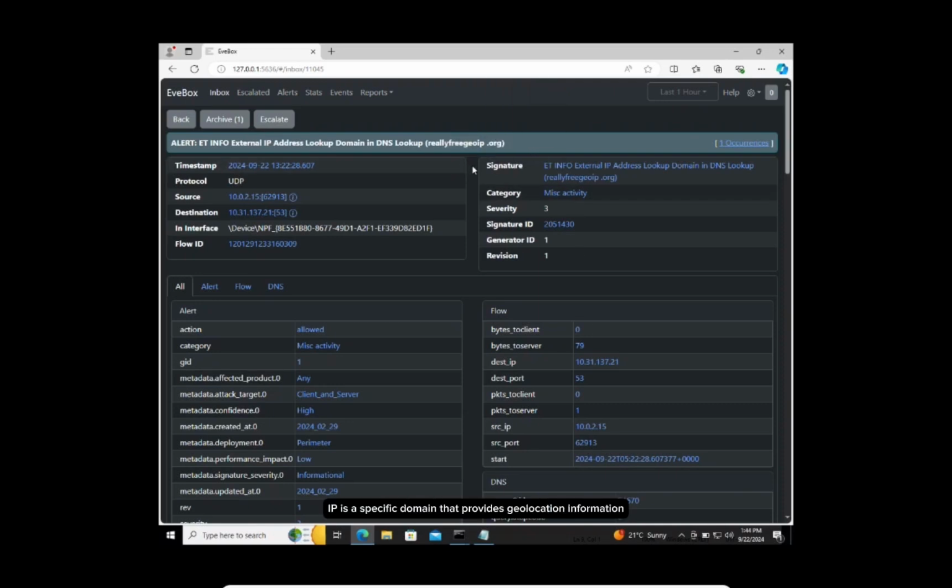Really free geo IP is a specific domain that provides geolocation information based on IP addresses. The suspicious activity of this alert is that if this lookup is occurring frequently or from unexpected sources, it may warrant further investigation to ensure that no malicious activity has taken place.